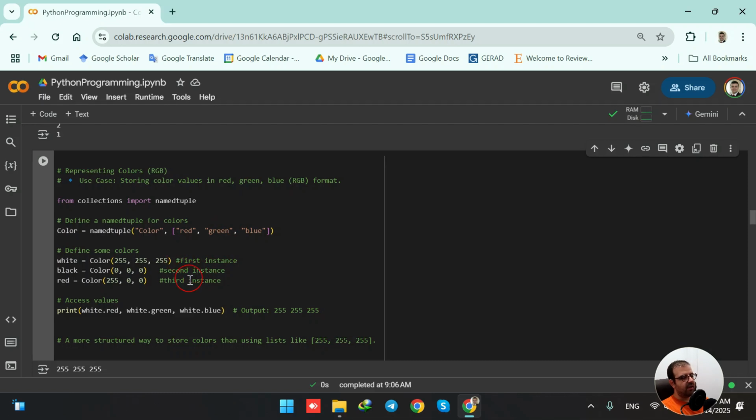Okay, so this is just an assumption, just an example. Don't be confused with the numbers here that we are creating. We're just making an assumption here to create an instance. The important thing is that this is the instance. We can say ins1, ins2, ins3 instead of having white, black, and red.